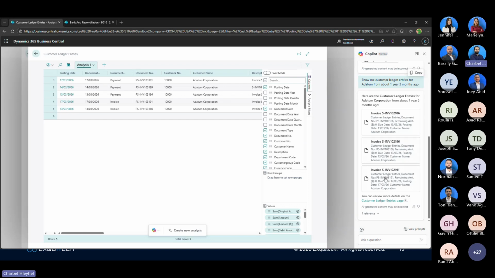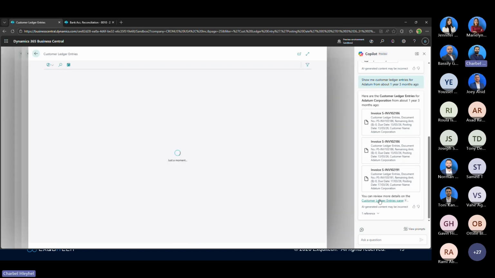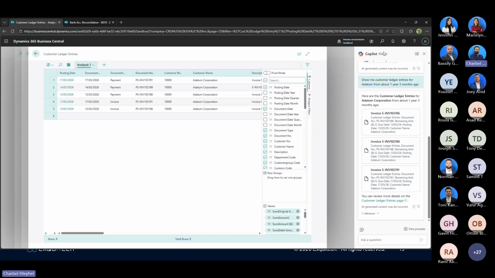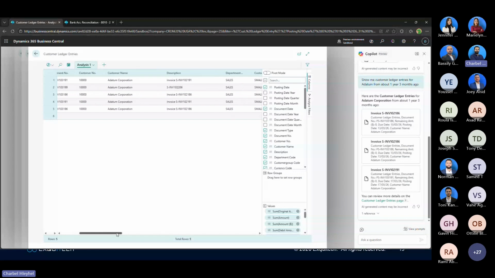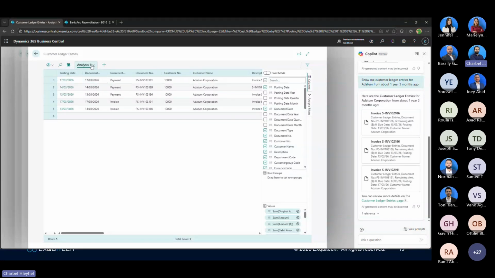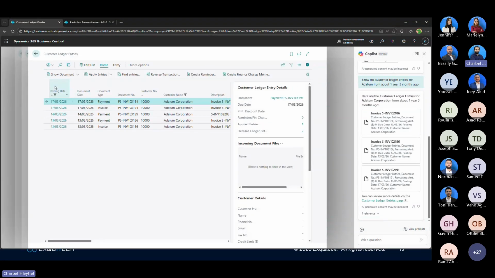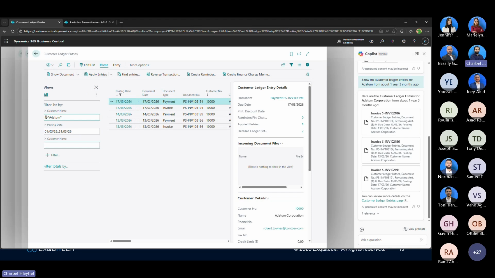Okay, so as we said, this is also in preview state, so we might expect some problems, but now, as you can see in the analysis view, I was able to see the customer since I opened it in analysis view. And if I close it, I'm able also to see here that the customer name is actually filtered, which is Adatum. And for the posting date, it posted from the 1st of March 2026 till the 31st of March 2026. Now you're gonna tell me that you prompted for 1 year and 3 months ago.